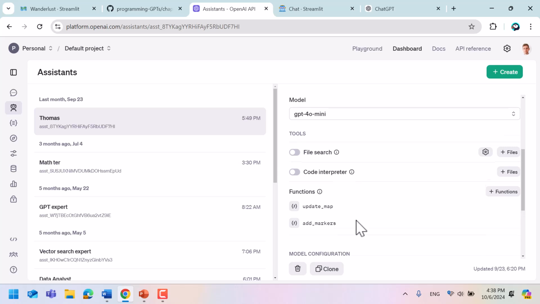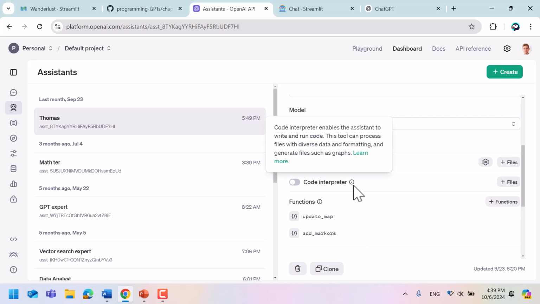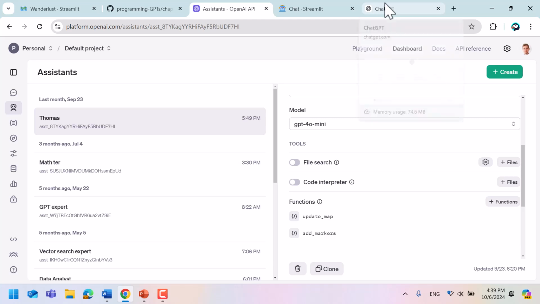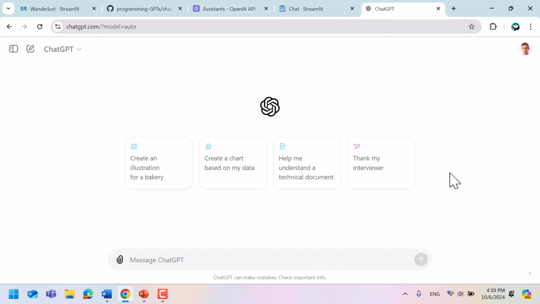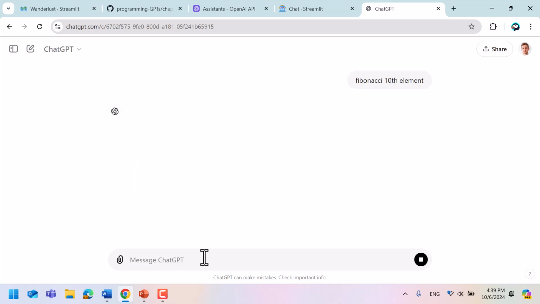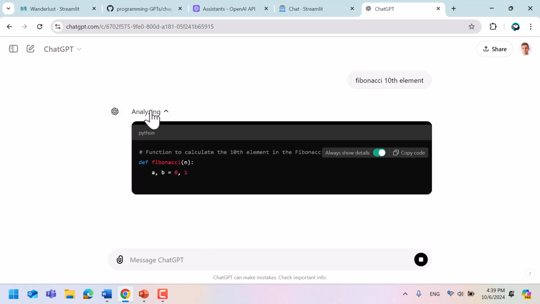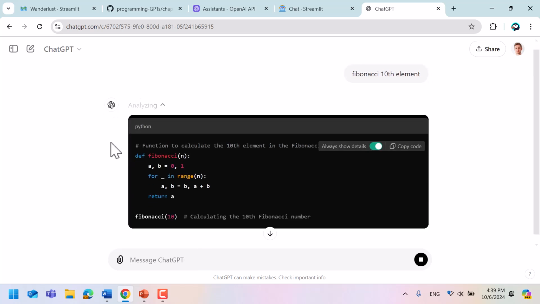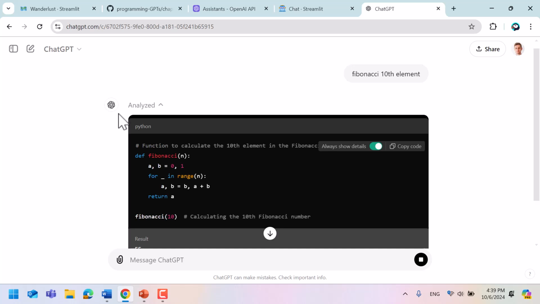So since we are at tools and we had another example, for instance here the code interpreter, you can actually see that inside of ChatGPT, those types of concepts have already been implemented. So if you ask for the Fibonacci tenth element, here it's actually not trying to answer directly, but instead it's thinking, okay, I may need a tool for that, so let's use Python.